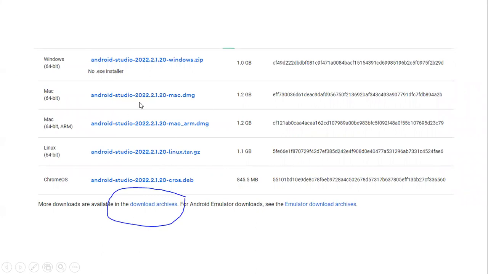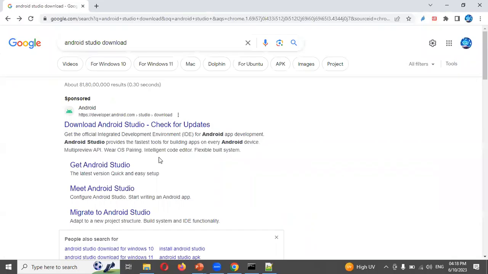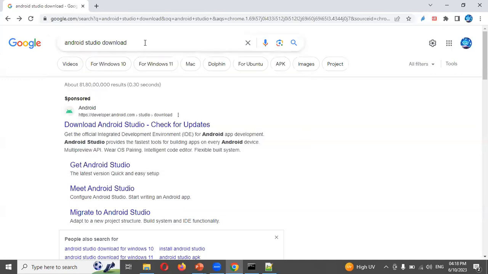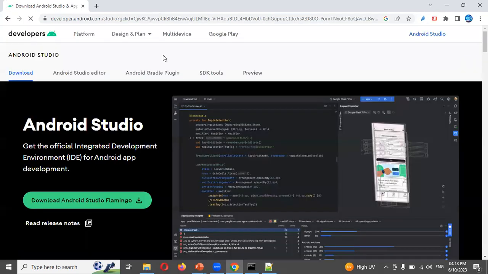Before coming to this slide, I'll come to this location and open the Chrome browser. Here you can type Android Studio download. Once you type it, you will get it as the first result. Just click on this particular link and you will see this page.